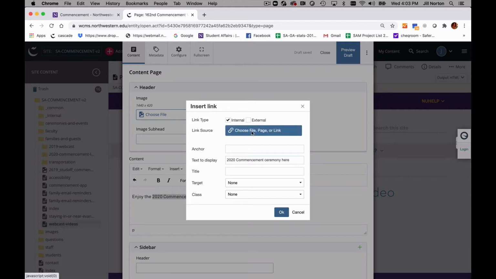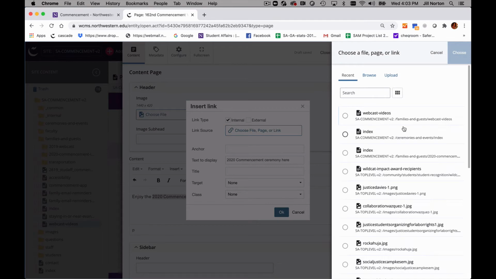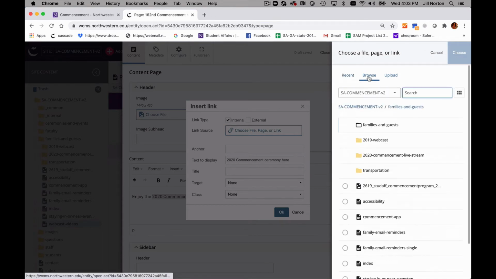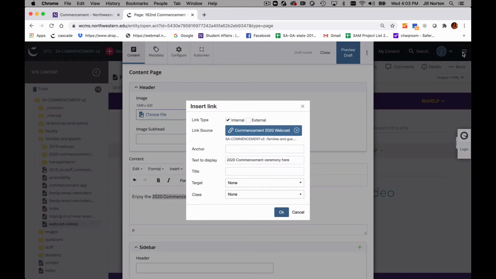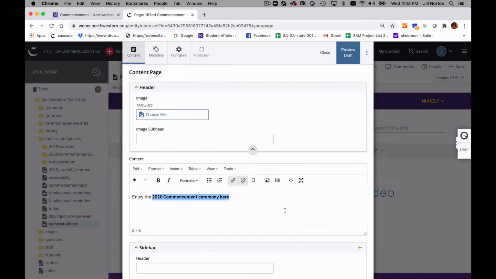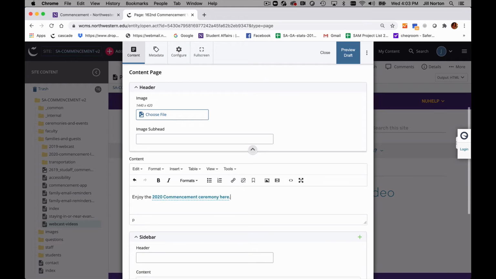So when I click on this box, it's going to open up this nice little thing for me, and I can just go to browse. Now I can go through and figure out where I need to link this to. I know where this page is. This is 2020 commencement live stream, and I'm going to go to this index page, choose. You don't need to worry about any of this stuff here. So now I'm linked. I'm going to go ahead and hit OK, and I should be done. Make sure you don't have any extra spaces around, and just try to make sure that it looks right. If you have any problem, you can always contact me and I can help out.